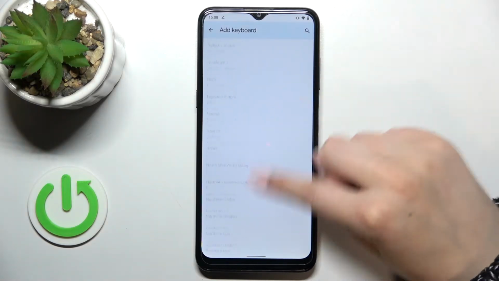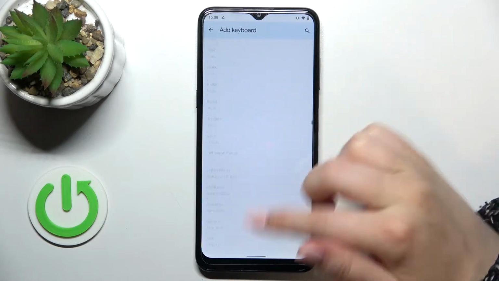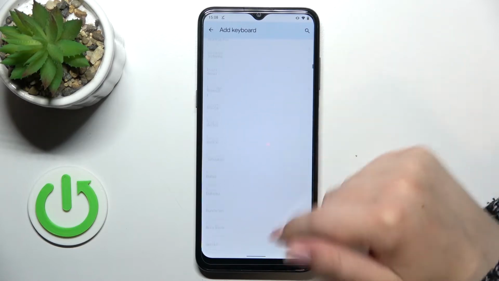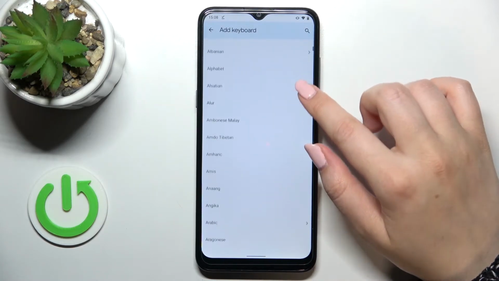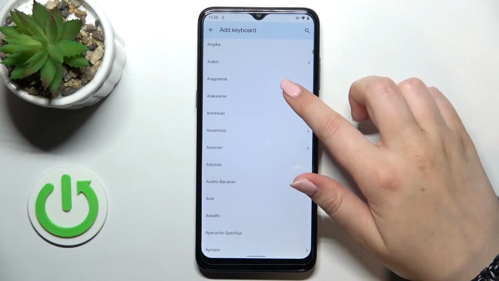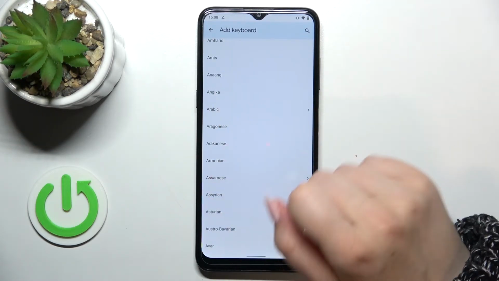we can choose. So as you can see, this list is so impressive. We've got a lot of languages, so I'm pretty sure that you will find the language you'd like to use. So let me pick something I would say graphical in order to show you the actual difference. So as you can see, let me pick Arabic.